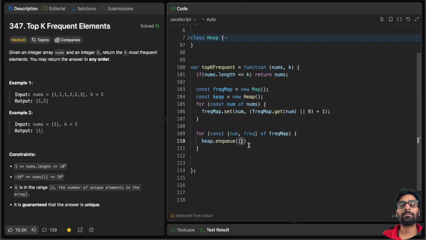So basically, if I keep the value as an object, the heap will have an array of objects. If I keep it as an array, the heap is going to have the values as an array of arrays, like this. It will have multiple values: the first value will be num, and the second value is going to be frequency. Okay, so now I'm going to put it like the array, and here I am giving the frequency.